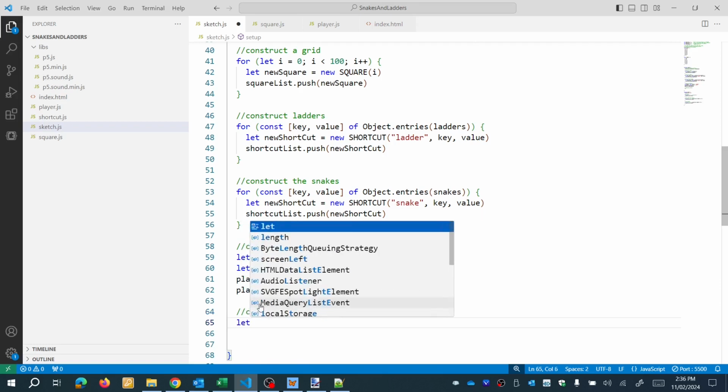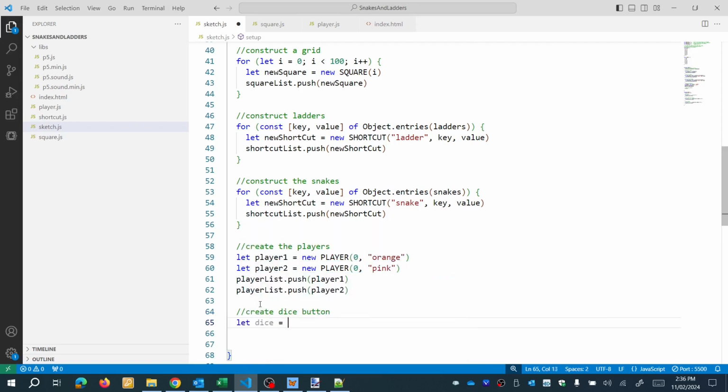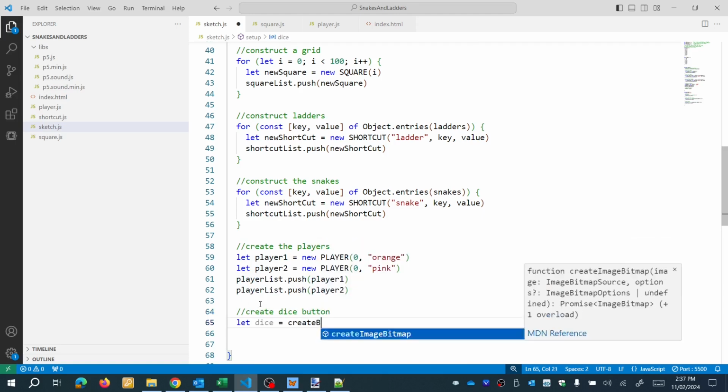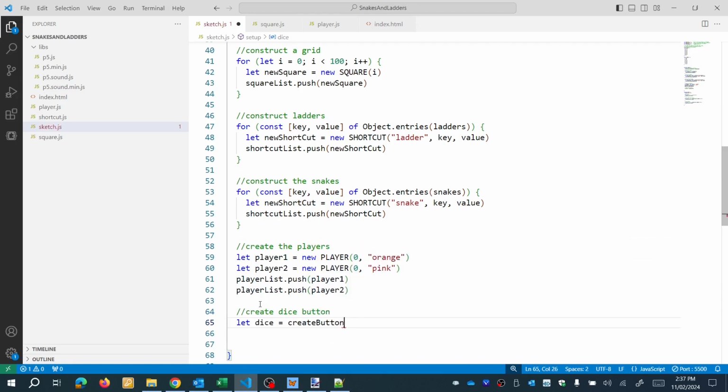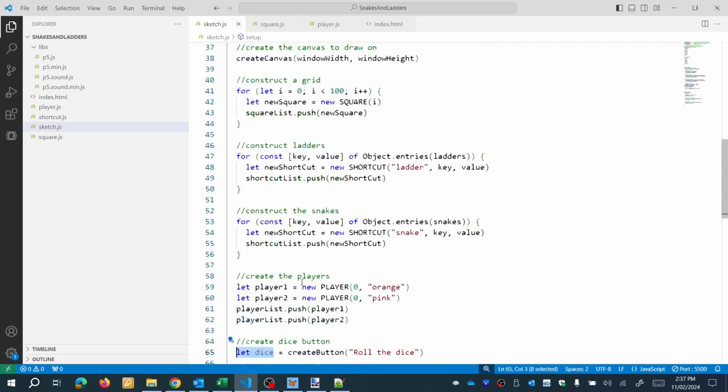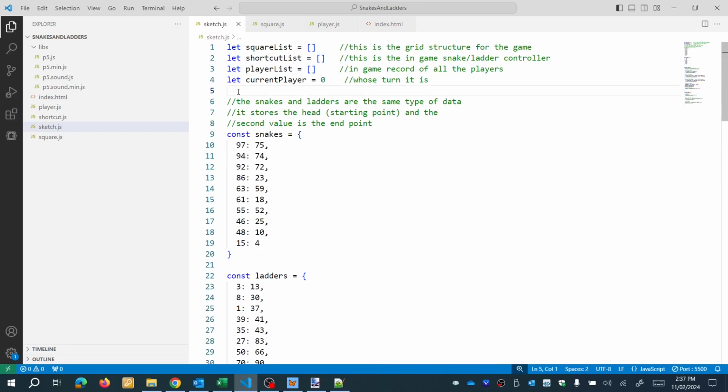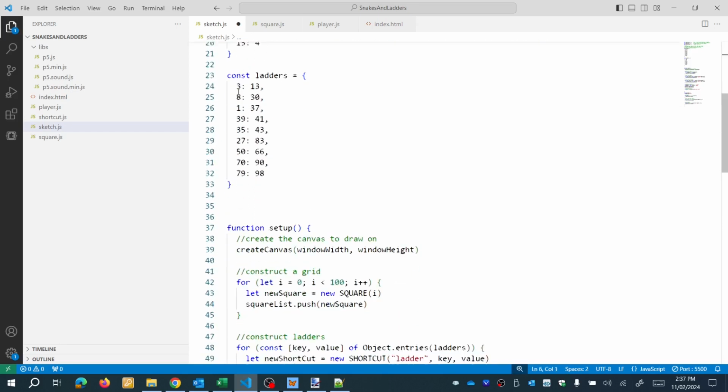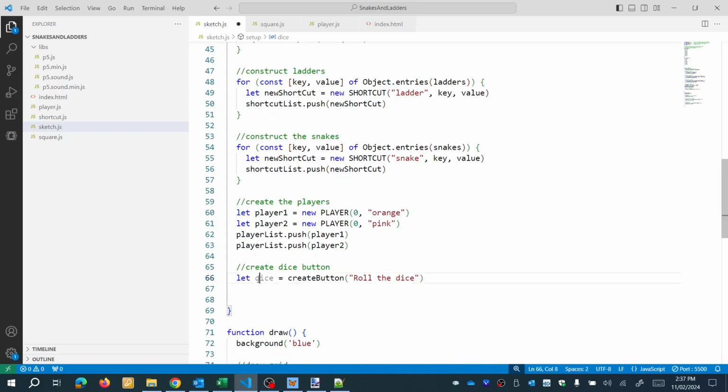So let dice equal create button. I'm going to say roll the dice. But actually, I might want to get hold of this somewhere else. So actually, I'm going to do let dice. I don't know if I'll need it somewhere else. I'll make it a global variable. Let dice. That'll be the dice. And down here, I'll just go let dice. So I can access this button if I need to.